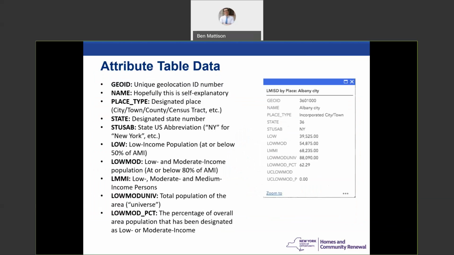There's a quick key to the acronyms in the data table. GeoID stands for Unique Geolocation ID Number used by HUD, which combines state, county, tract, and block codes. Name, hopefully this is self-explanatory. Place type, designated place, such as city, town, county, census tract, etc. State, each state has a designated number. STUSAB, state US abbreviation, such as NY for New York.